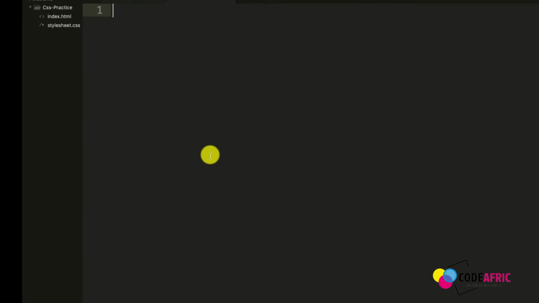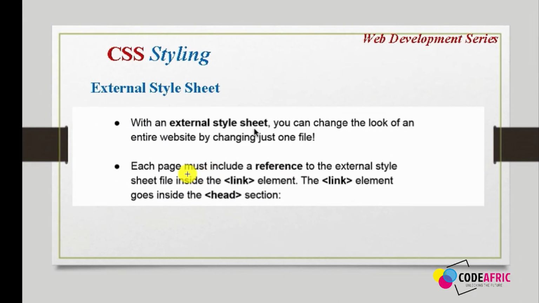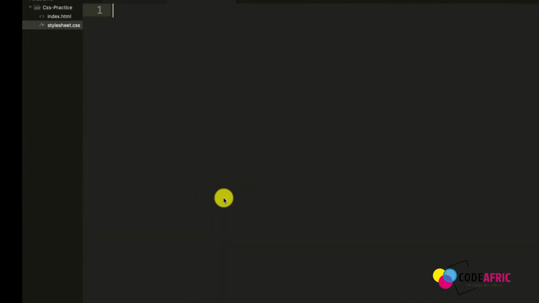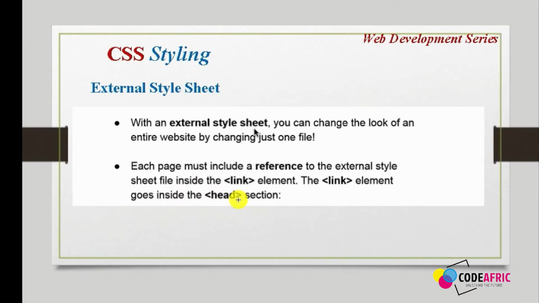So what is next? Let's get back to the slides and let me show you. It says each page must include a reference to the external style sheet file inside the link element. So what we are going to do next is this: the link element goes inside the head section.